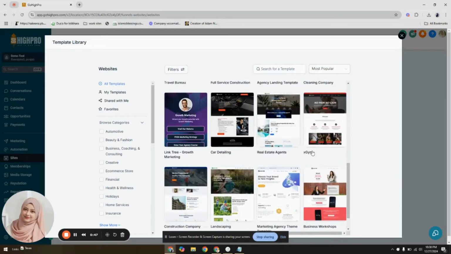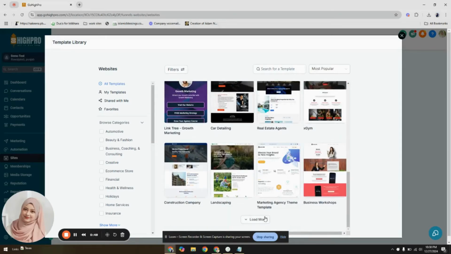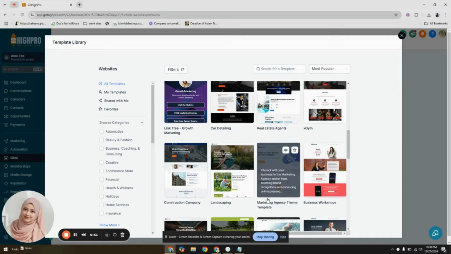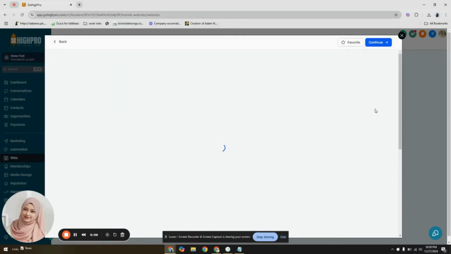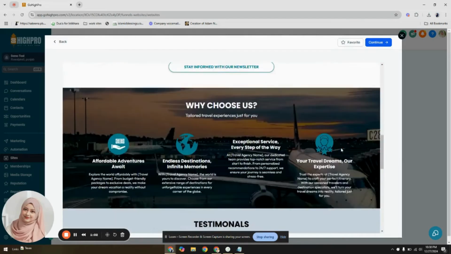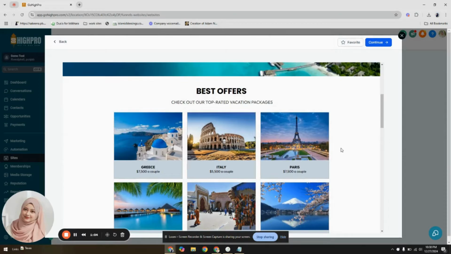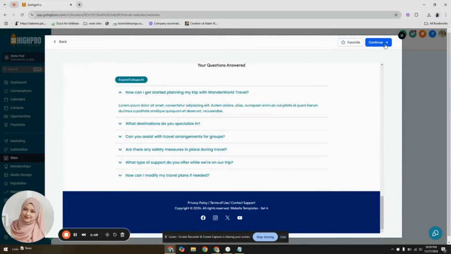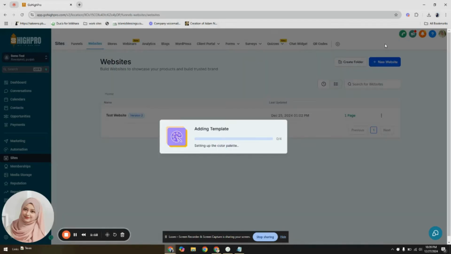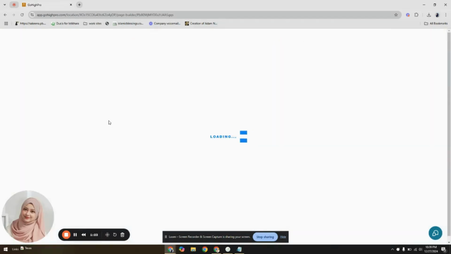For example, I want to build a website for a travel agency. So I can see here, I got the template, and you can see this has everything that I'm looking for. Obviously, we can modify the content and pictures, videos. Let's start with this. If you have a real estate business, you can choose a real estate template.